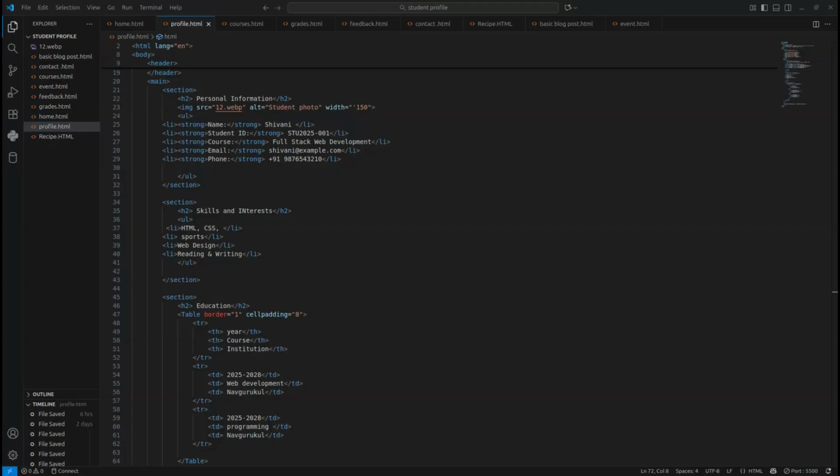And th as a table heading; we fill the table row with table headings like our year, our course, institute, etc. Then I use a td as table data; we have to fill in here, like our year, our course, and where is our institute, etc.